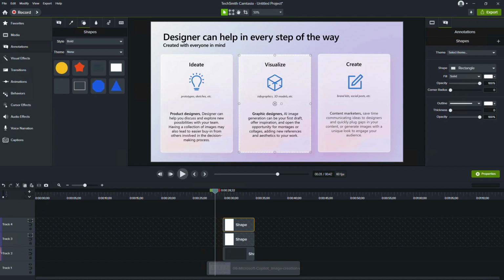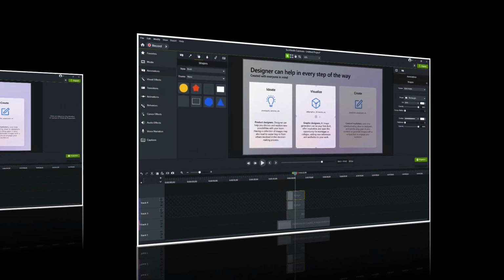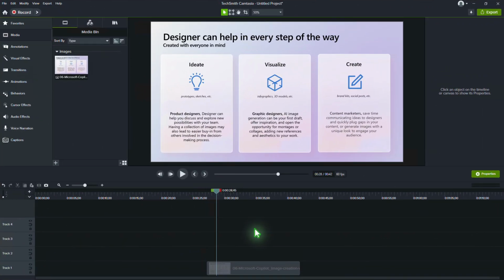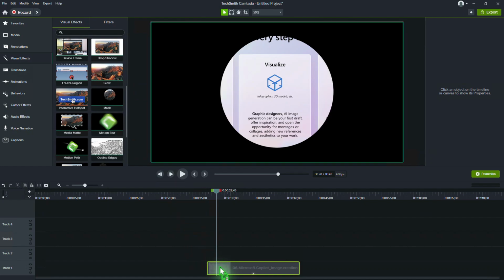In this video, how to create two spotlights of your screen at the same time in Camtasia. The spotlight visual effect in Camtasia is a great way to focus the viewer's attention on a specific area of your video by dimming the surroundings and highlighting the area you choose. You can use the mask visual effect and annotation to apply the spotlight, but you can create only one at the same time.